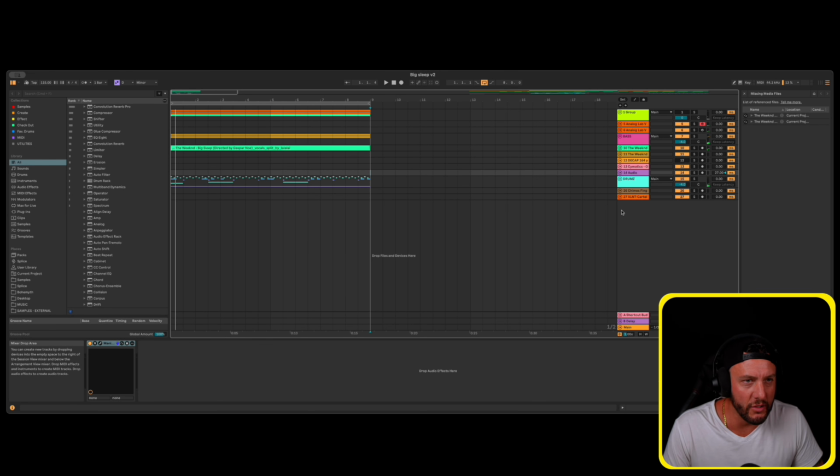So we have this loop. The question is, how do we now turn this into a complete track? And this used to drive me crazy. I used to get stuck here all the time. Had a folder literally full of these.